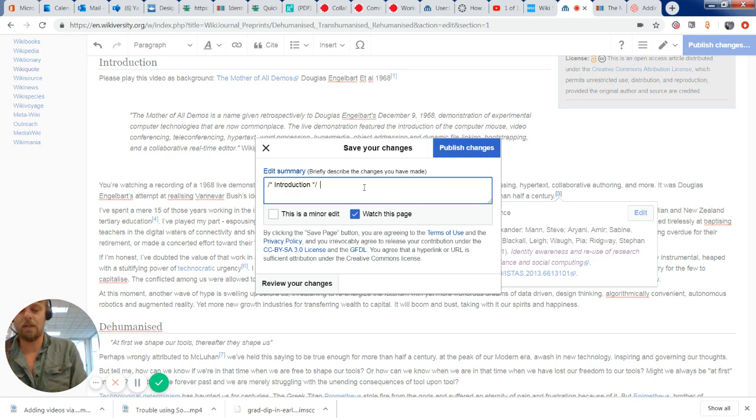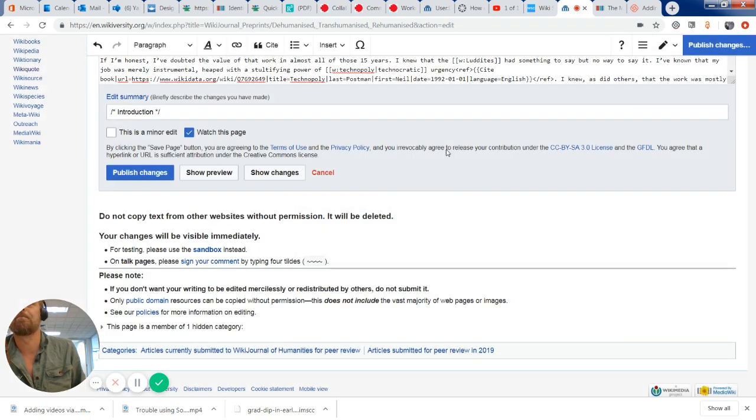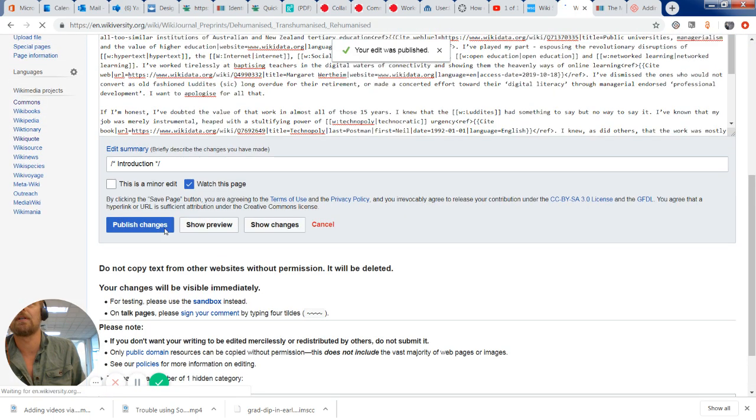You should put a note there, testing Wikidata DOI entry, something like that anyway. And publish changes, and we'll see what this looks like. So citations, what's this doing?